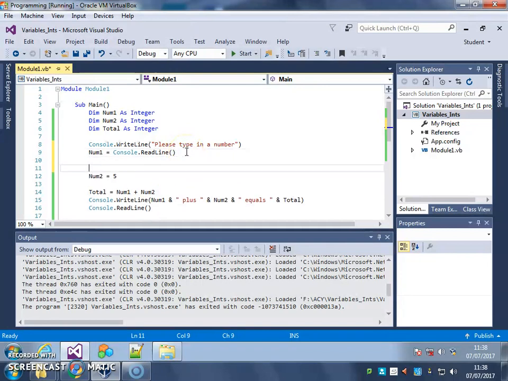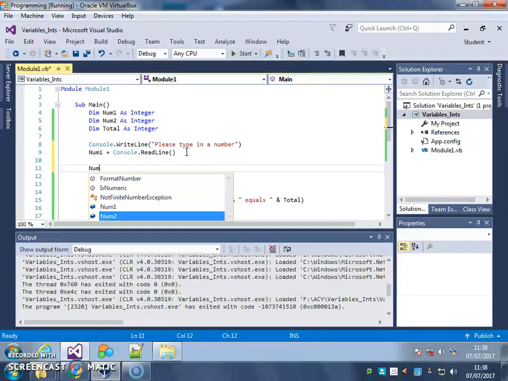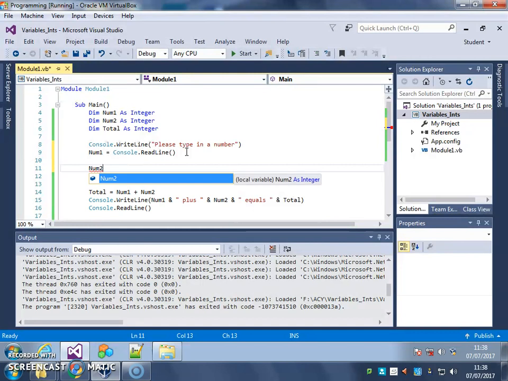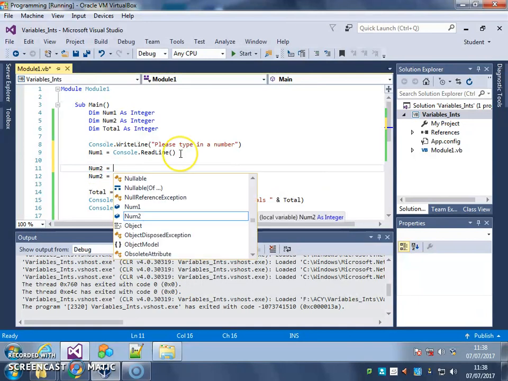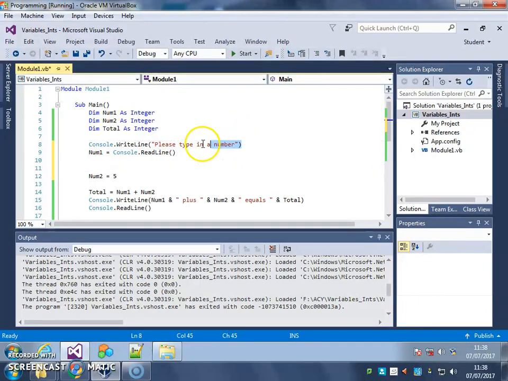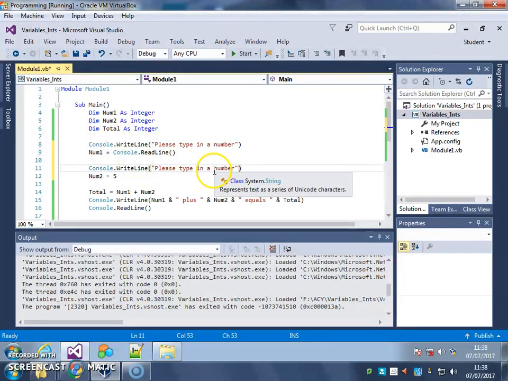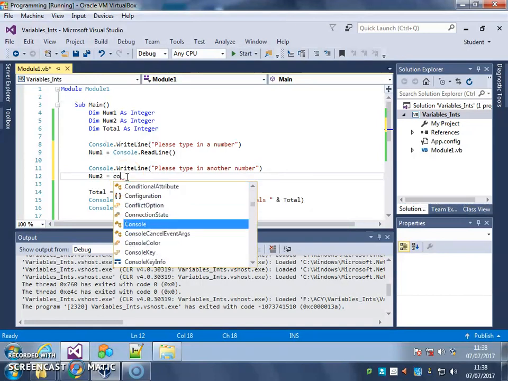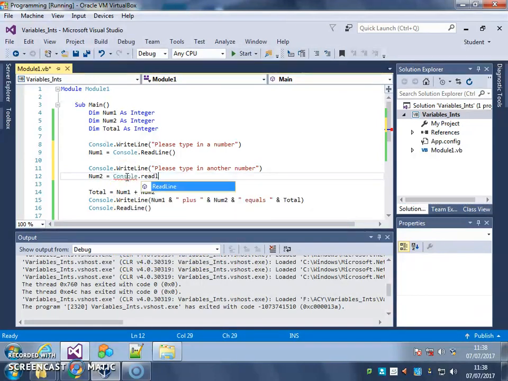Then I'm going to have num2 equals... I've missed that. I need that line first. Take that Console.WriteLine for a second message, like so. "Please type in another number." Num2 gets the value Console.ReadLine.